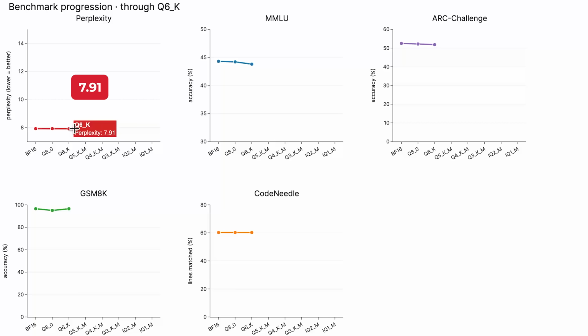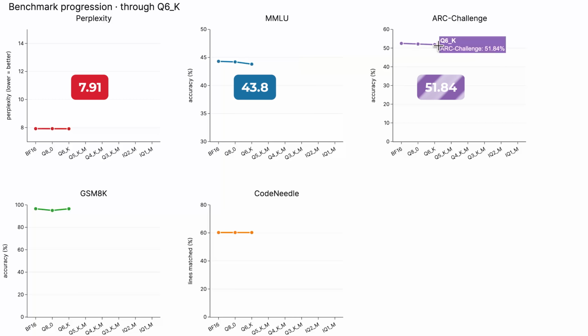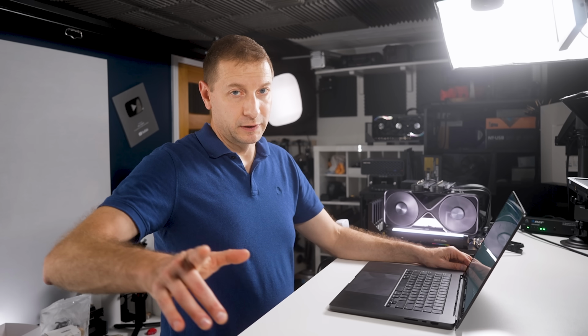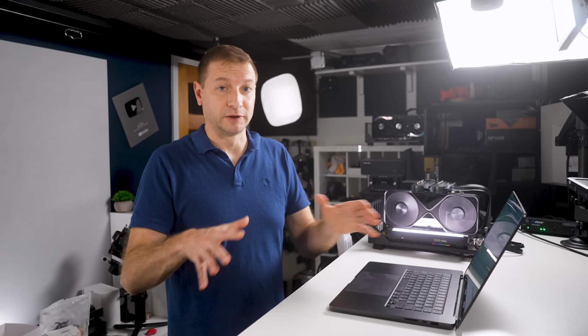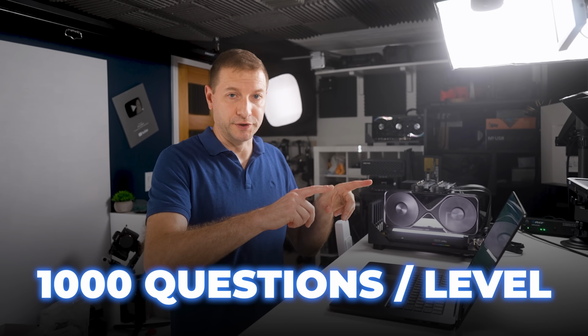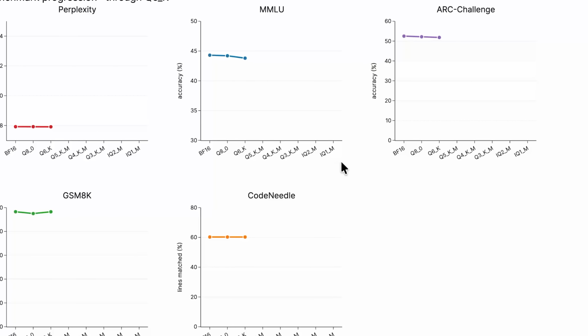Perplexity, we got 7.91 here, still basically the same. And the other 4 are all within rounding errors. MMLU is a little bit lower, 43.8 versus 44.2. By the way, MMLU is 57 subjects of multiple choice. There's history, biology, law, philosophy, the general knowledge test every model leaderboard quotes. I ran 1,000 questions per level. Chart basically still hasn't moved much. One more step down, shall we?